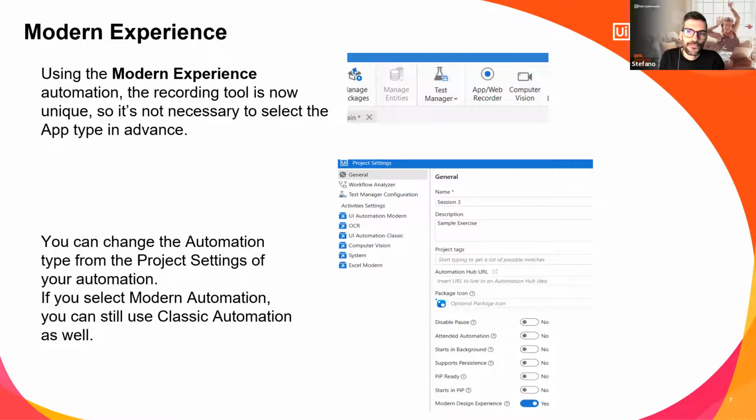We will use in this example the modern experience tool, which, if you recently updated or just installed UiPath Studio, is present by default. You can check directly if you don't know whether you have the modern experience. If in the toolbar at the top of UiPath Studio you see the icon App/Web Recorder, it means that you have the modern design selected.